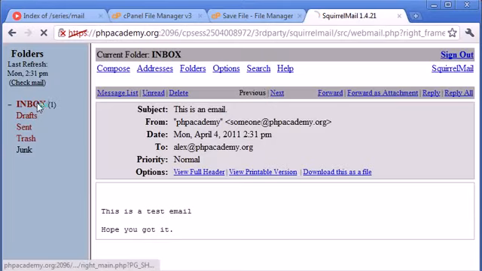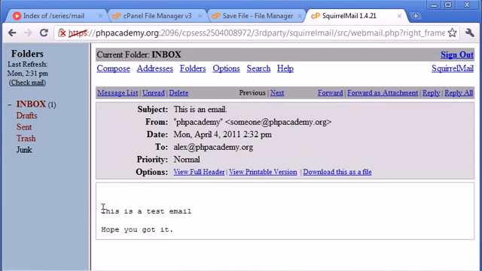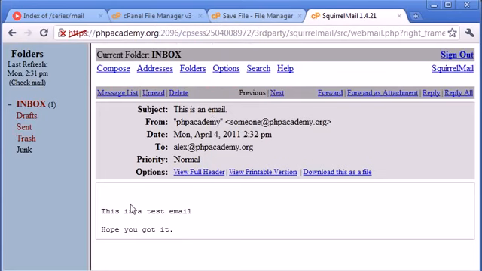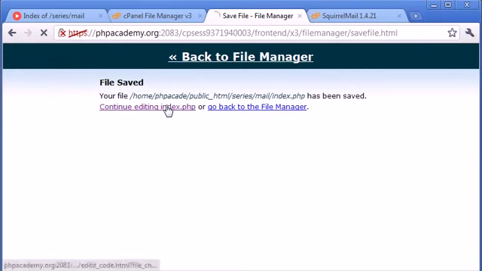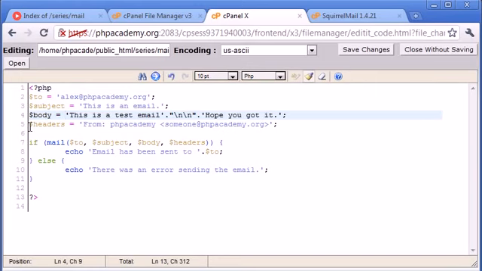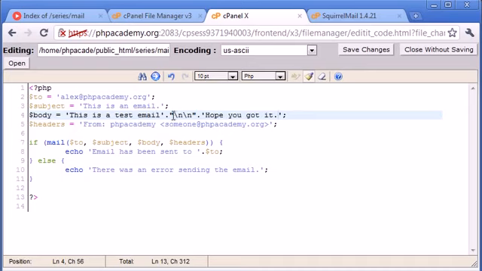Let's just double check. I'm not entirely sure. It might just be this email client. Okay, yeah, it is. So if you find too many spaces down or anything like that, this body string is going to be taken literally. So I could say this is a test email, and then hope you got it. If I was to go down, I am actually creating myself a new space, but it's always better to use these \n line breaks.